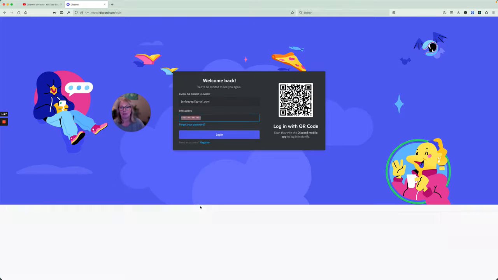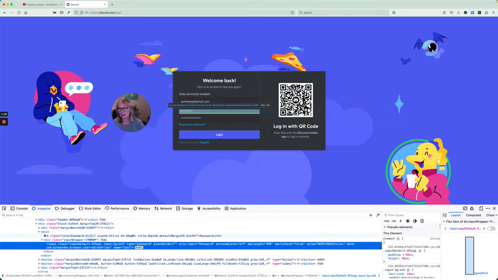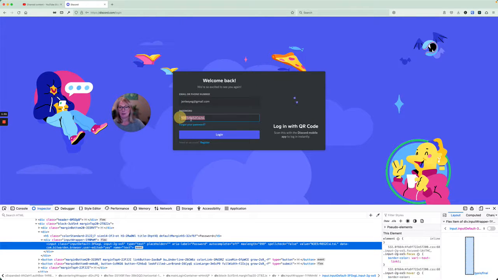Click Inspect. Now you'll see that there is a field already selected because you're hovering over the password field, right? So then find the area where it says type password, double click on password and replace that text with the word text. And voila, there's your password. Easy, right?